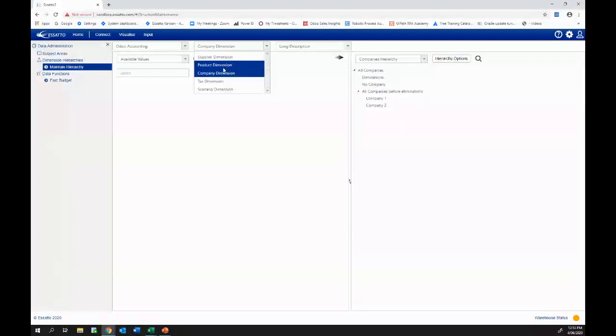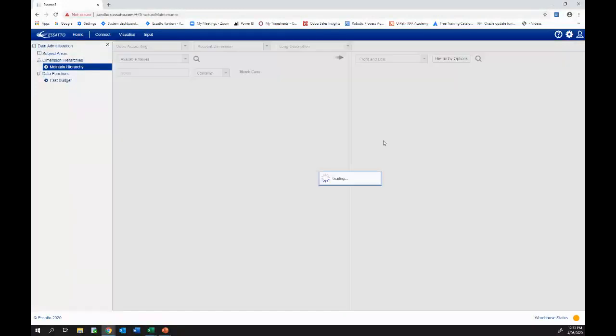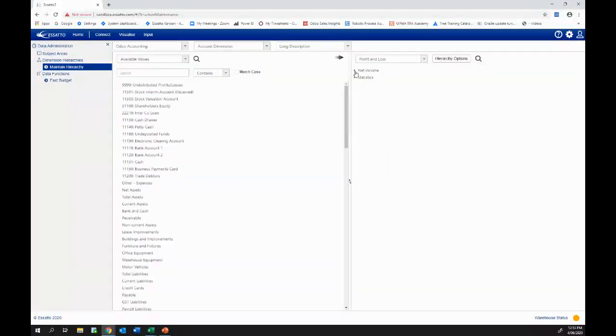Just going to move across to account. So the other thing that Guy mentioned was the ability to combine multiple charts. So if you're running multiple ledgers, or if you're transitioning from an old ERP system to a new ERP system, you can use this sort of approach in Essatto so that you've got reports across those disparate multiple charts, or so that you can still do your management reporting through that transition period between old and new chart. So I'm just drilling into a profit and loss structure.